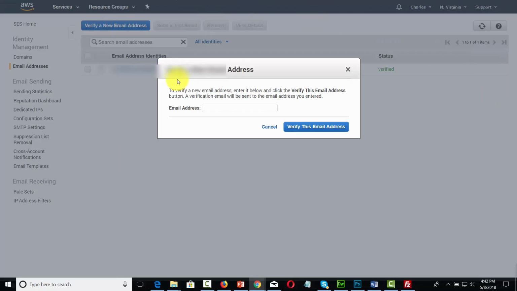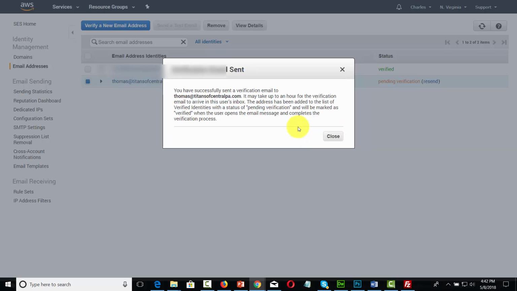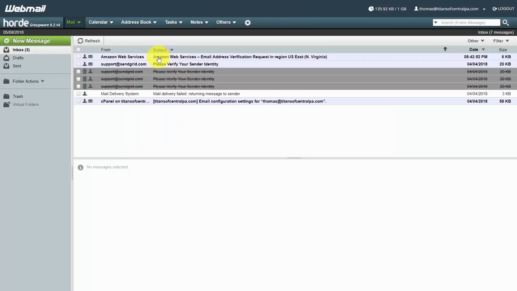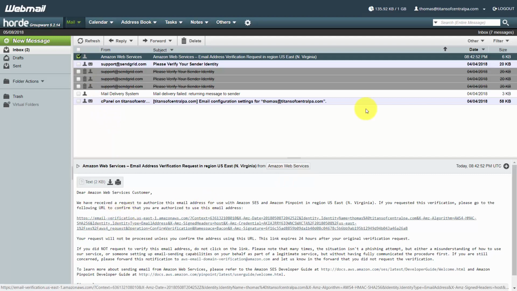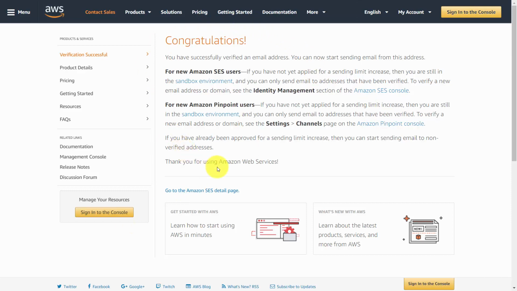When we get to this dialog box, we're going to put in the email address that we want to verify. And then we're going to click Verify this email address. SES will then send the verification email to our email box. So we'll need to go to the email address and then verify the link. You should then see an email from Amazon Web Services. You're going to want to open that email. You'll then want to verify this link. You should then get a congratulations message saying that your email address is now verified.